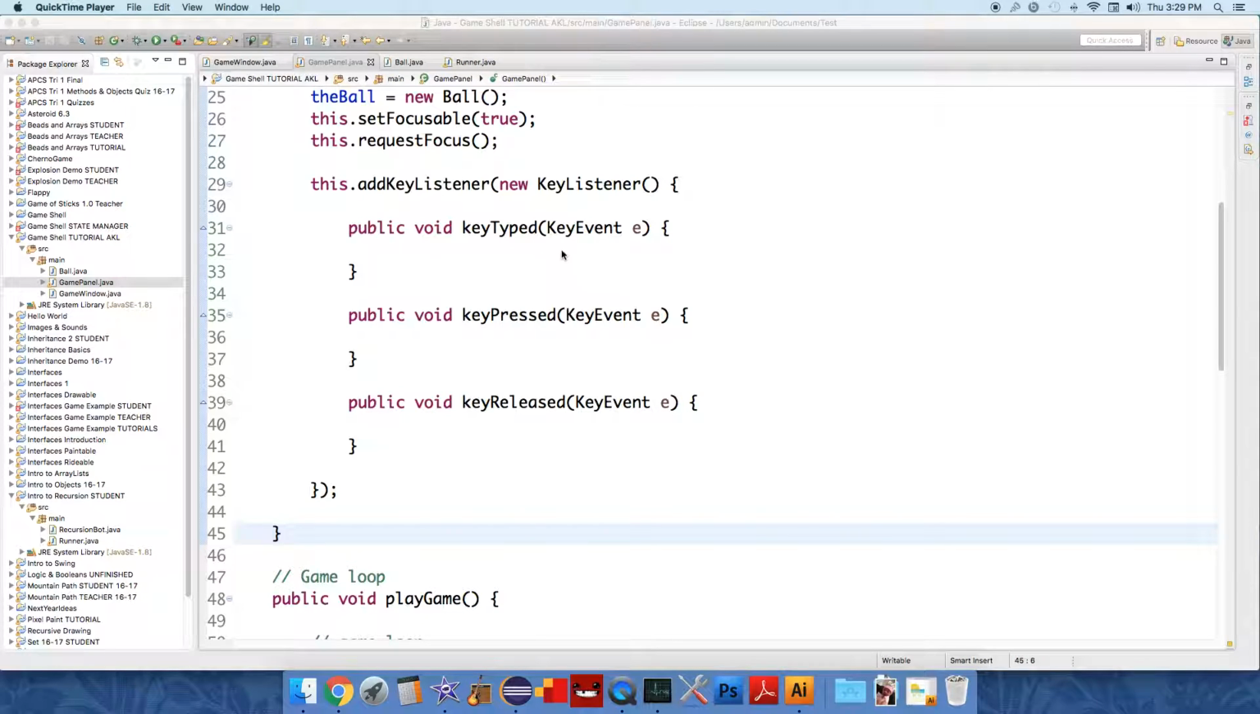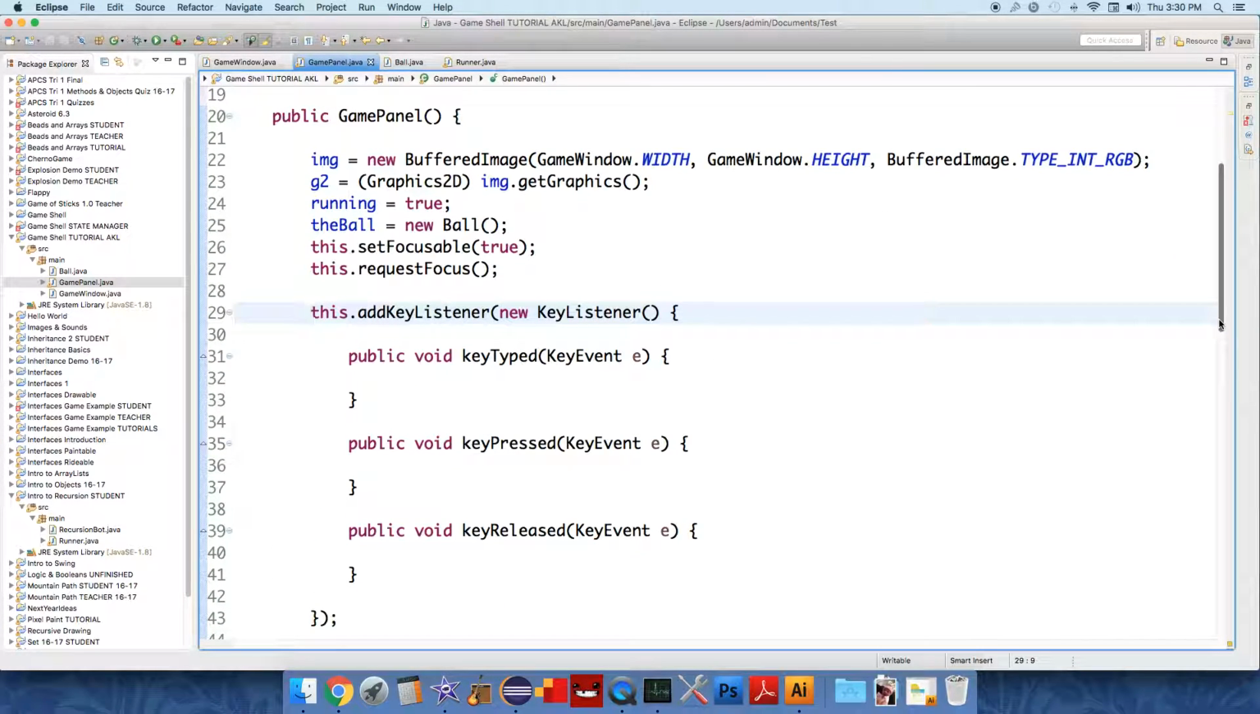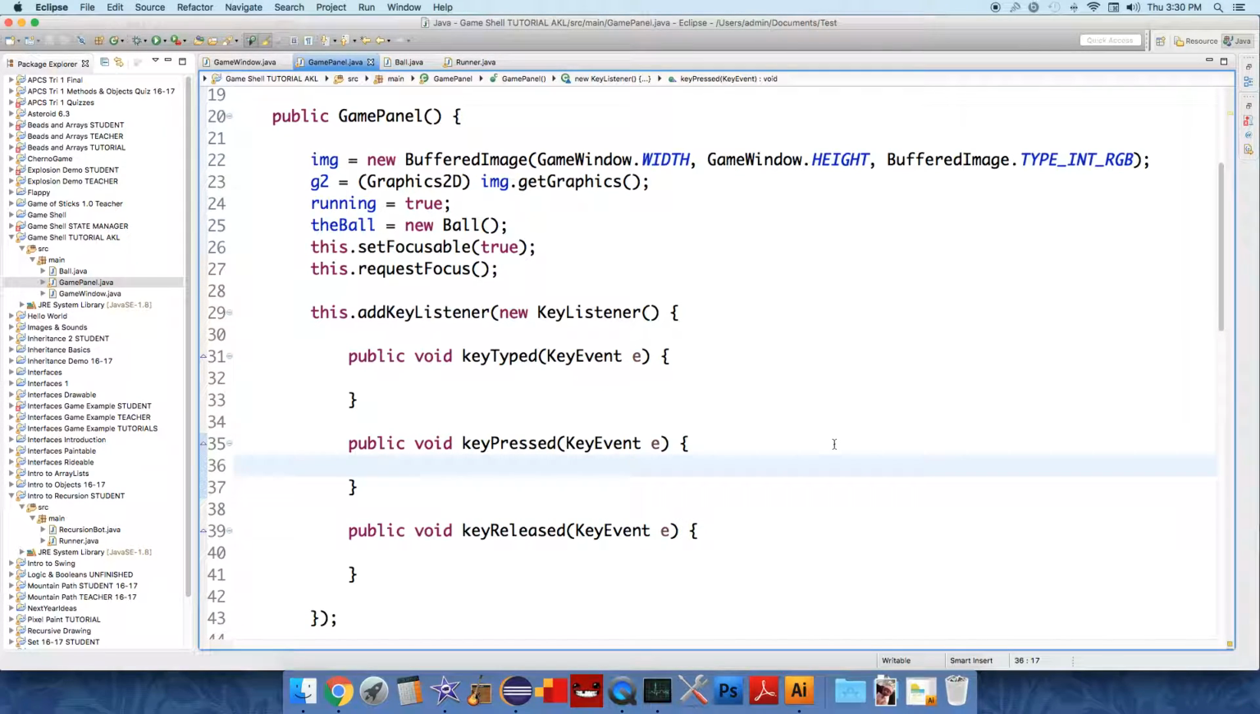Alright, in this video I'm going to show you how to put this key listener to use. I'm going to use the anonymous version, so this.addKeyListener, we add a new anonymous key listener, and we implement the methods right here in the constructor method for our game panel class. When certain events occur, we want to be able to do something with that information.